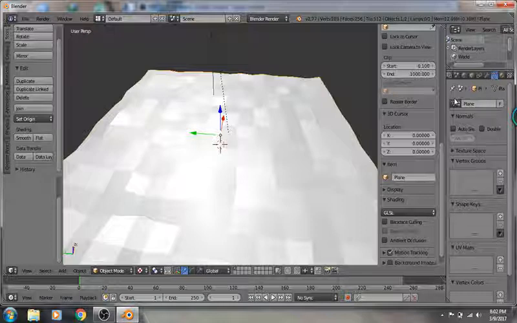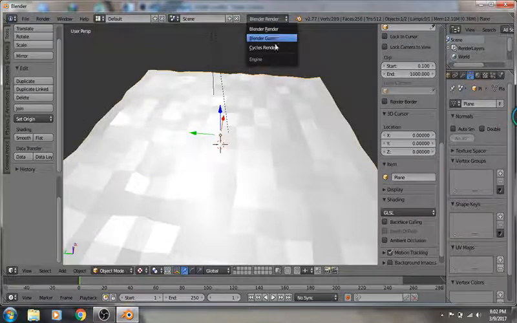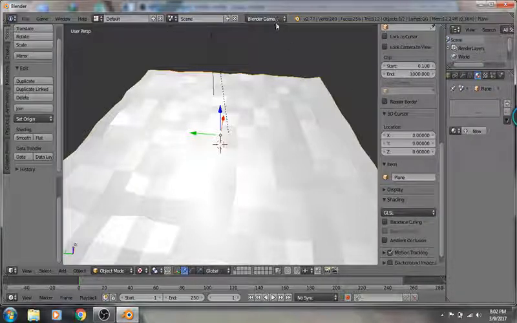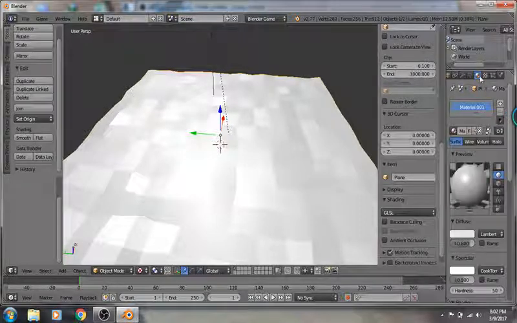Now, if you want to get a texture or color to your terrain, the foremost thing that I forgot is you have to change the Blender render to Blender game, so that you can get started with your game developing. And that was a huge mistake. I'm sorry, but you have to do that.